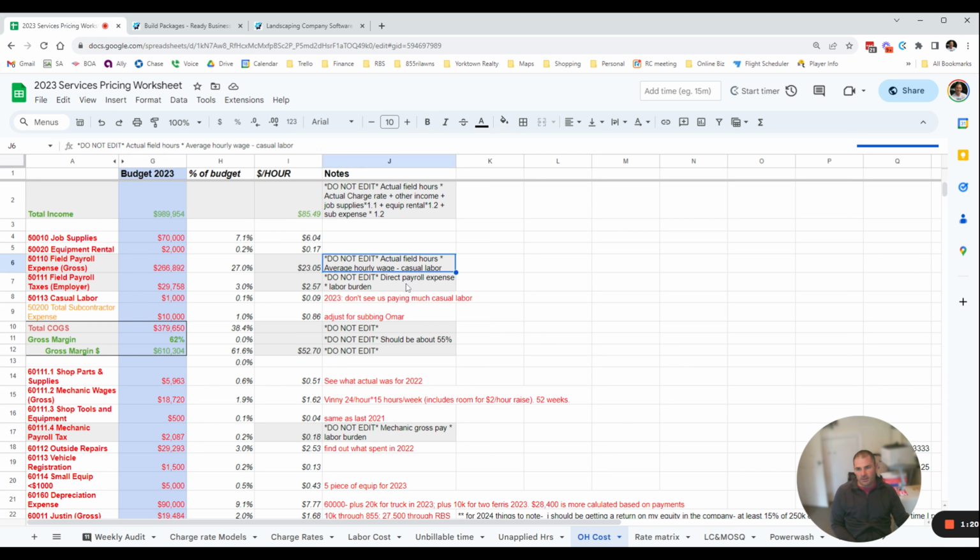This stuff in gray is not to be edited. These are calculated on other areas of the spreadsheet. So you don't actually enter your income. This is going to come off of your budget over here under our labor cost.